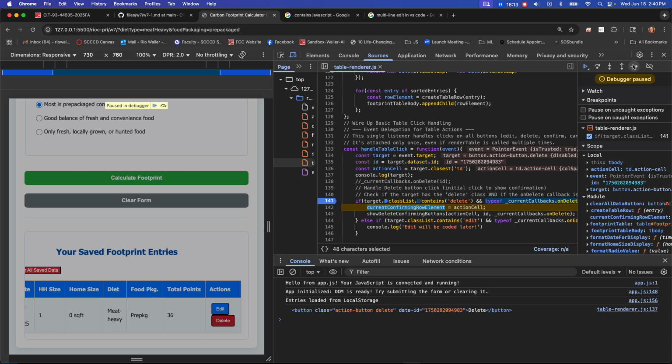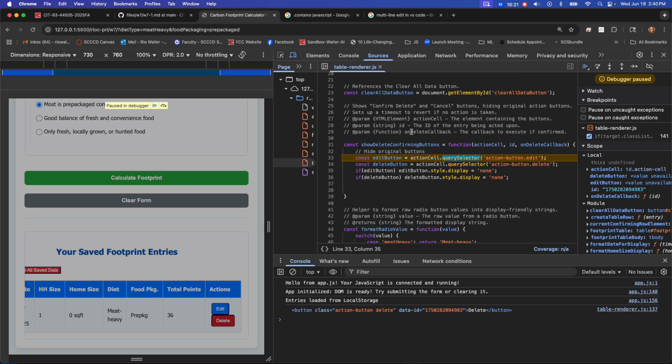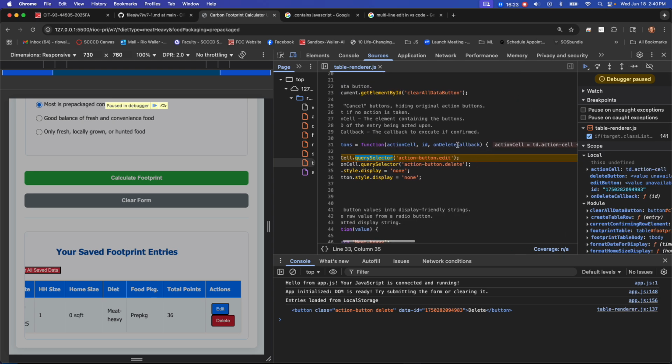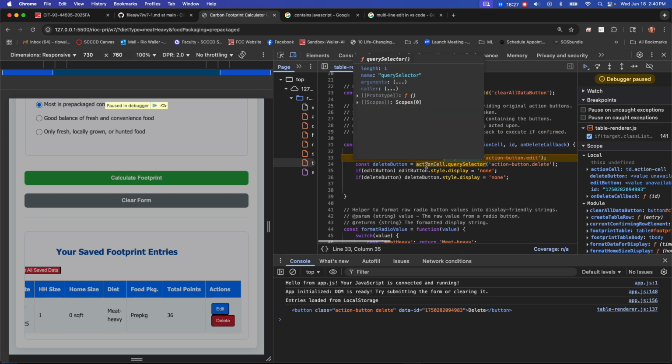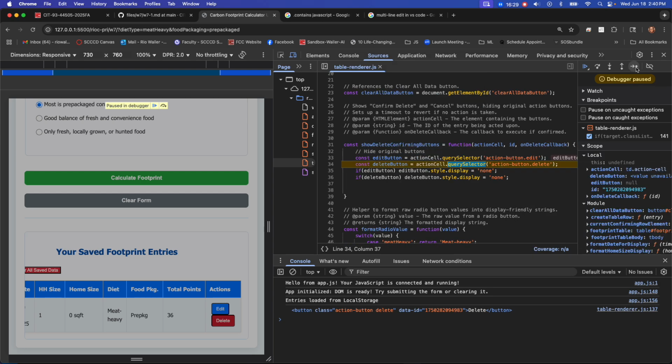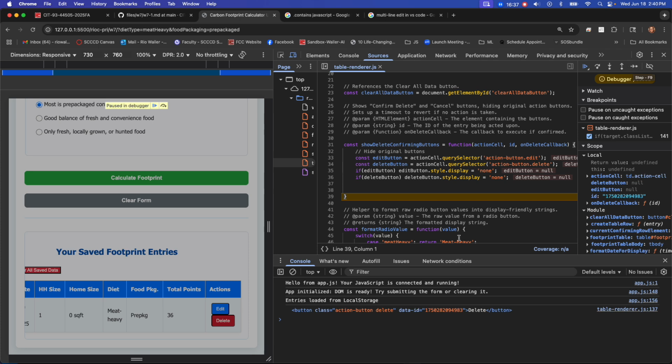So we've set, in this case, the global variable in the module to action cell, and now we've called show delete. We've come into here. Now we're here. We've passed in all the things. And now we've set up a reference to the edit button and to the delete button. And watch what's going to happen: we're going to say, hey, make that none and make that none.